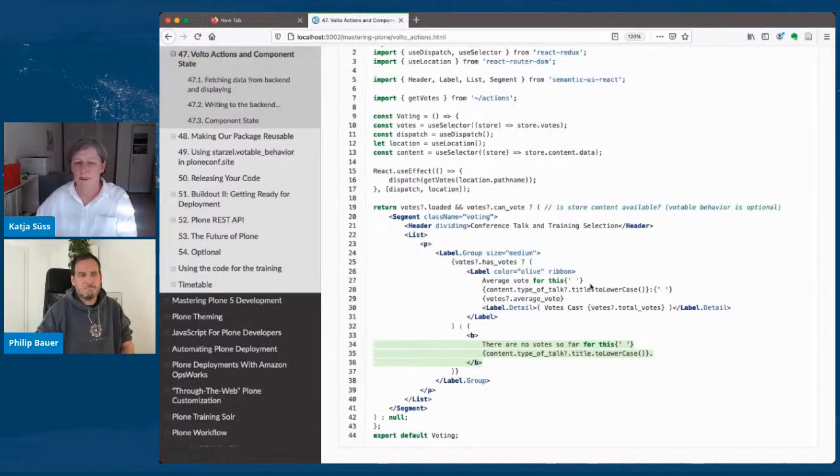And what we need is the information about the vote of this talk we are on right now. So we need to fetch the data. And how do we do this? We use a useEffect hook where we dispatch the action getVotes. On mount means that as soon as the component is rendered, we will fetch the data, and the action always comes as a pair, an action-reducer pair.